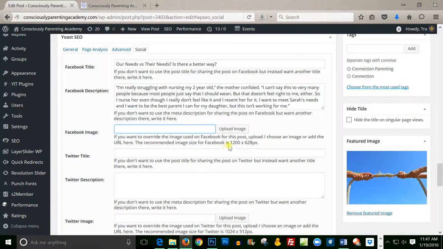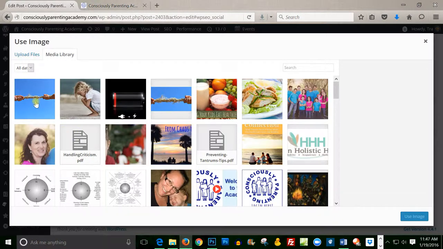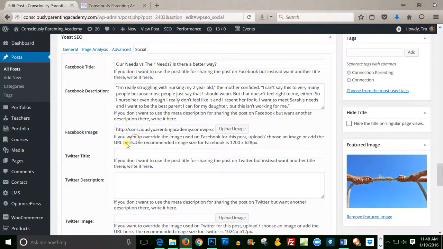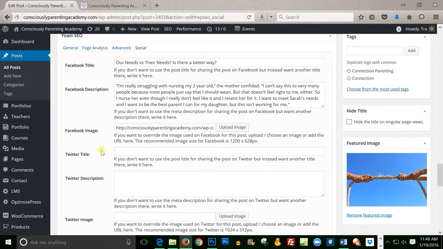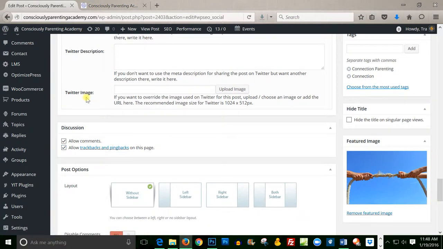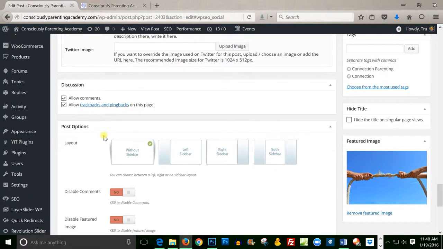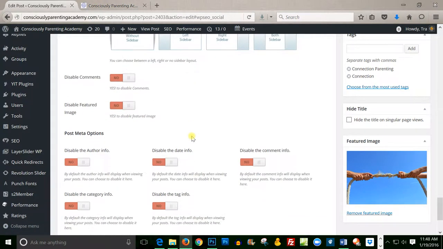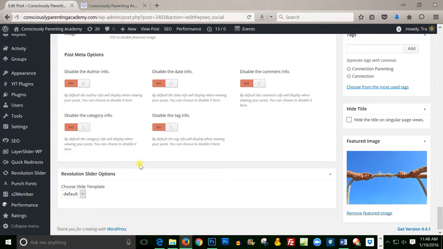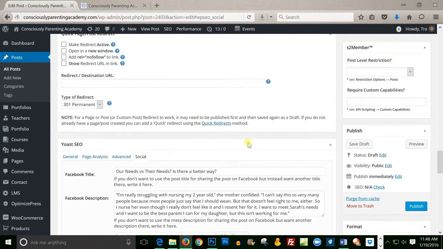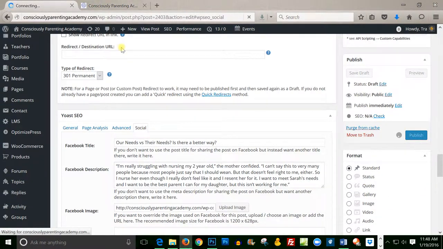And then a Facebook image. They're recommending 1200 by 628. We're just gonna let that fly. We've got 500 by 336 should work for them. If it doesn't, we can come back to this page and upload any image and force it into the 1200 by 628. Post options without sidebar. We're not going to worry about any of these things down here. We actually should be ready to roll. Let's click publish.